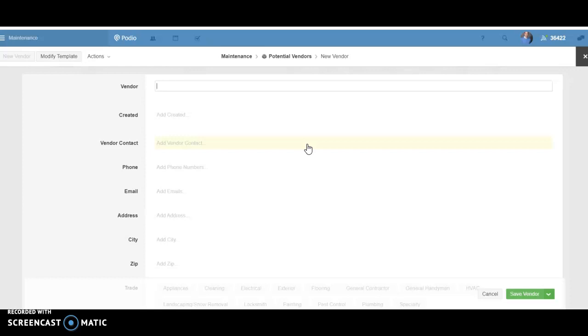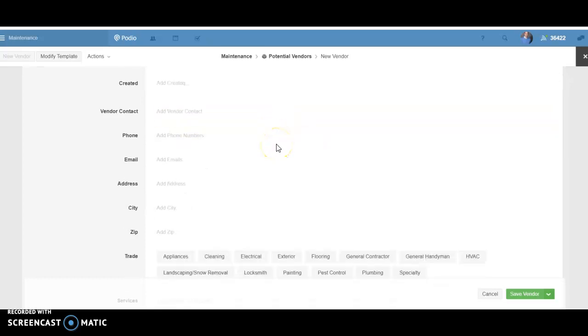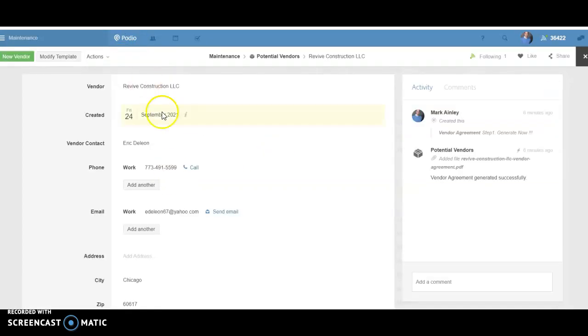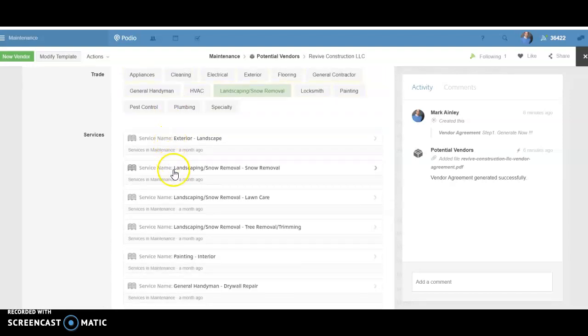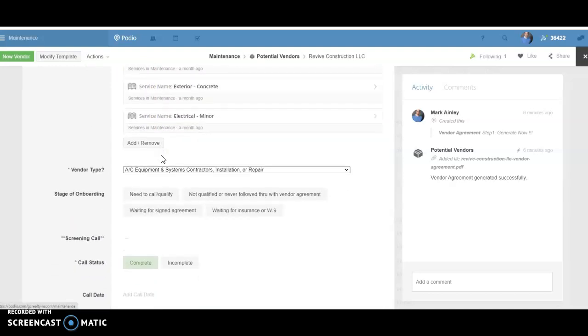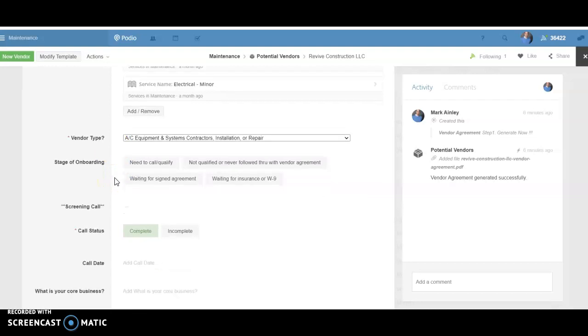Or if you have somebody that you talk to and you want to send them a vendor agreement, you put them in here. So you fill out all this information. I'll skip forward because I already put Revive in here because I'm sending them an agreement to get it signed, because we don't have the most current one up to date. So I have Revive in here. I've gone through, I've added their services. This vendor type's going to go away, so I didn't do anything with that.